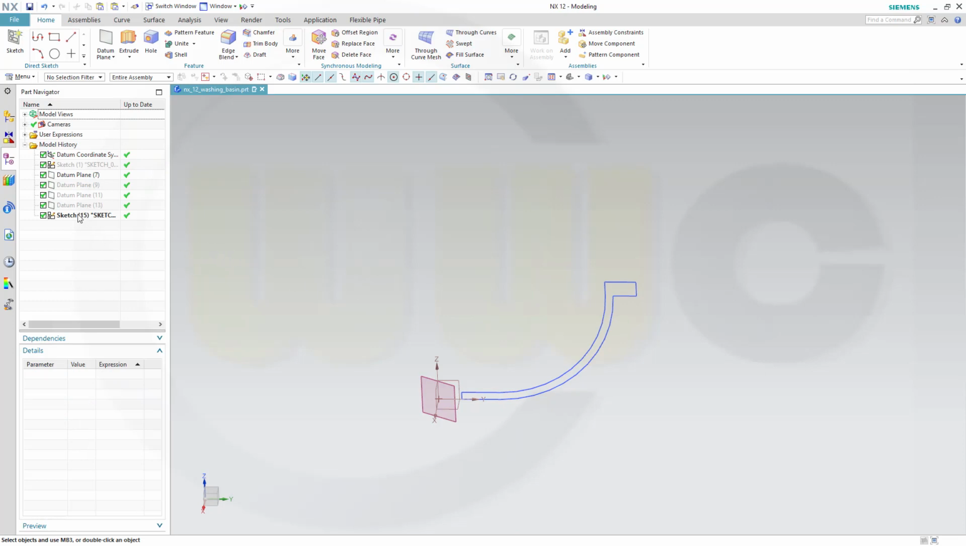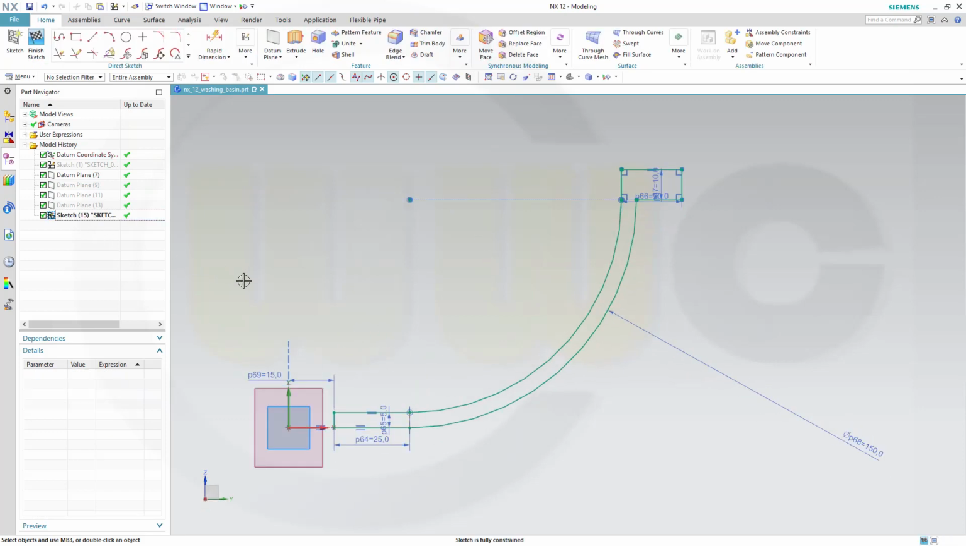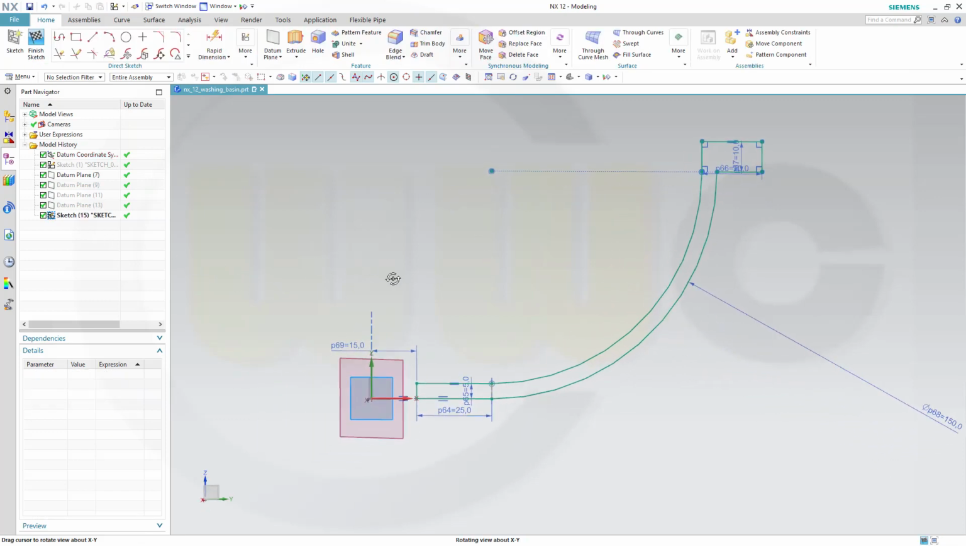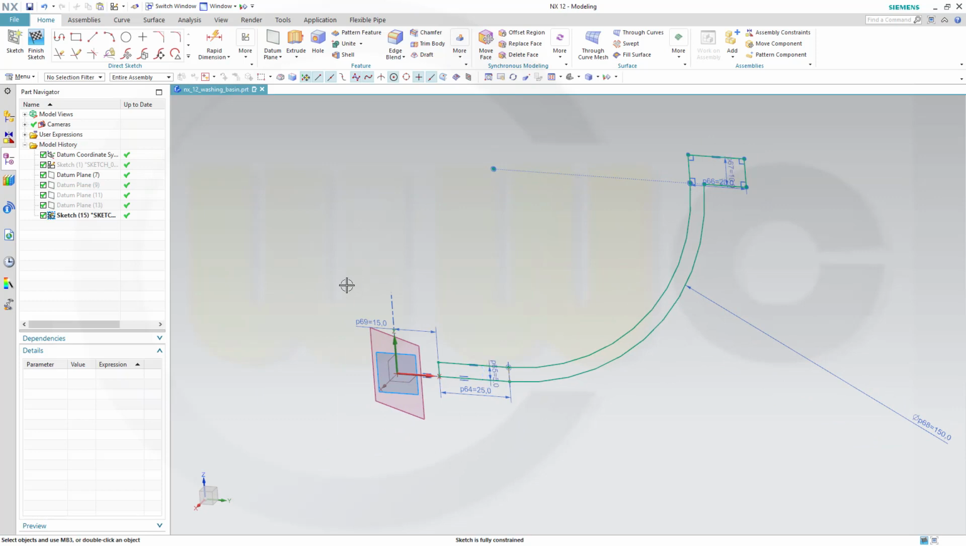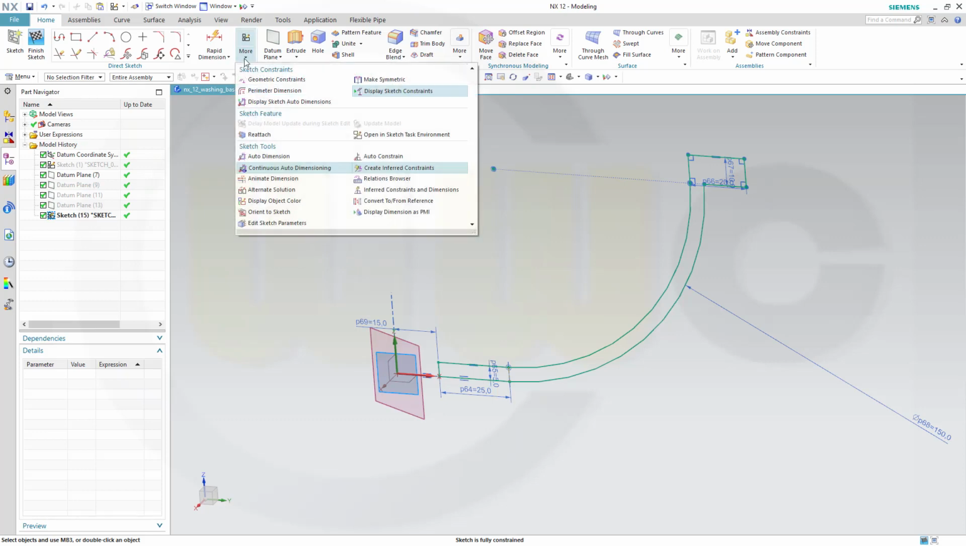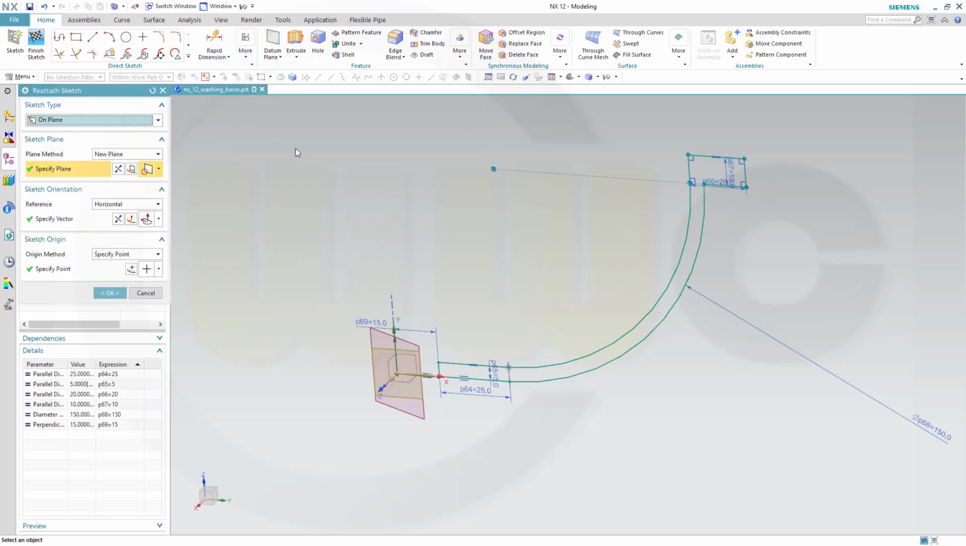and open the second sketch. Right now I'm in the sketch. And what I want to do next is reattach that sketch, so change the sketch support plane. That would be available right here under More, Reattach. And this should be on a plane, of course.